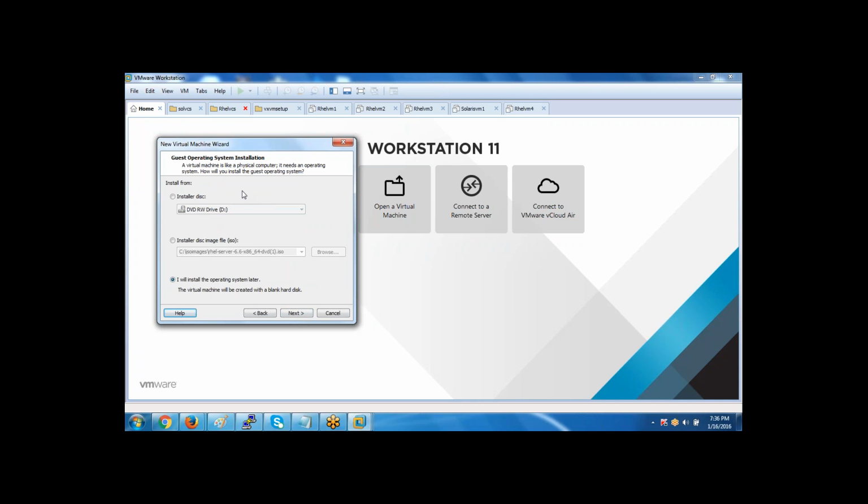Now it is asking for the guest operating system installation, from where you want to install this guest operating system. Do you want to install from DVD, from an ISO image, or do you want to install it later? Right now I'm selecting install it later. Then I'm going to say next.